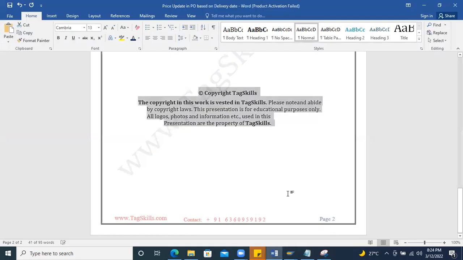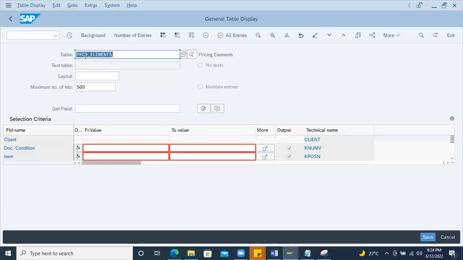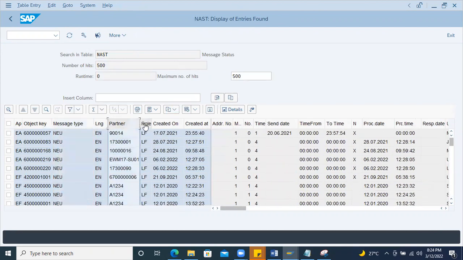Okay, I hope I have covered all the tables. NAST is for output status, message status. If I execute here, you can see the message type, partner, role, created on, created at, all these details. You can find message transmission medium, then time, send date. These are all details you can see in the NAST table.